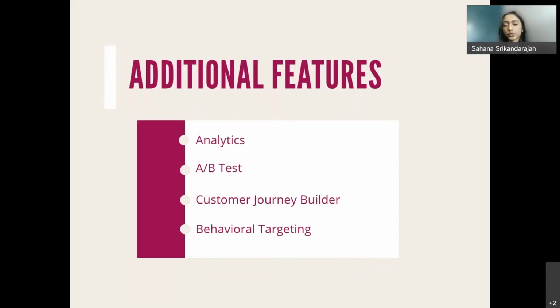And then the last two items are customer journey builder and behavioral targeting. Again, these are just components that help to create more emails that are very targeted towards the audience and very personalized, so you can increase the chances of your emails being opened and interacted with.